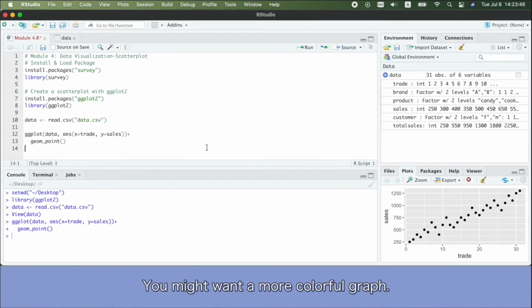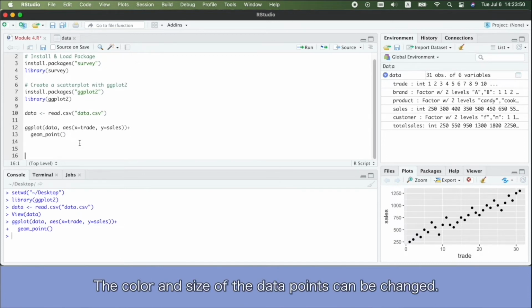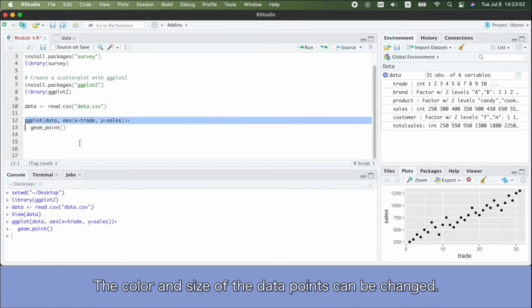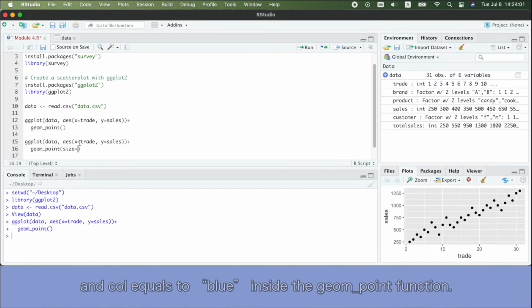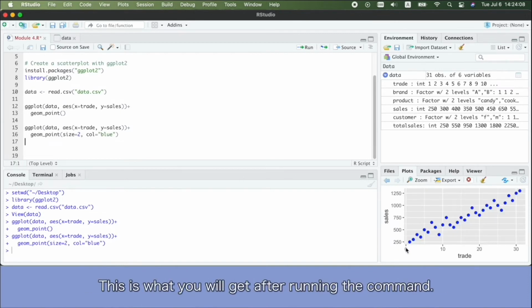You might want a more colorful graph. The color and size of the data points can be changed. Suppose I want to change the points into blue and make them bigger in size. I can set size equals to 2 and color equals to blue inside the geom_point function. This is what you will get after running the command.